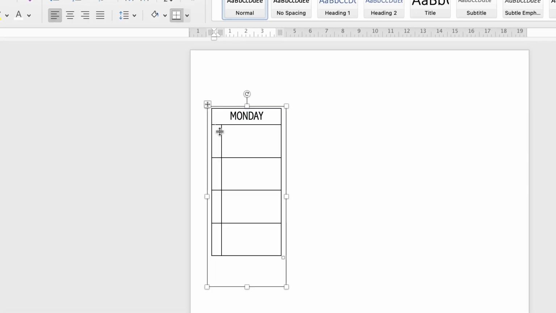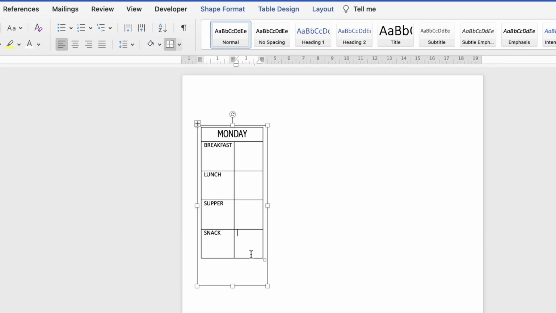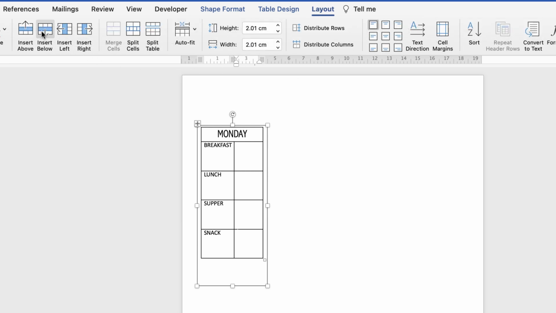And then again, what we're going to do here is I'm actually going to type out the word breakfast, but you'll see I'm going to change the direction of this font in a second. So I'm going to show you how to add a row. So if you've made a mistake, select the final row, go to Layout, and go to Insert Below. There we go, and in this one, we're going to type exercise.